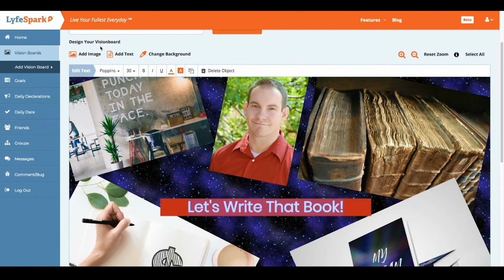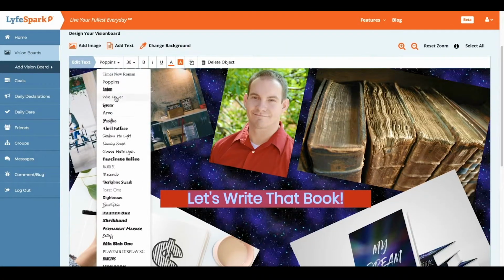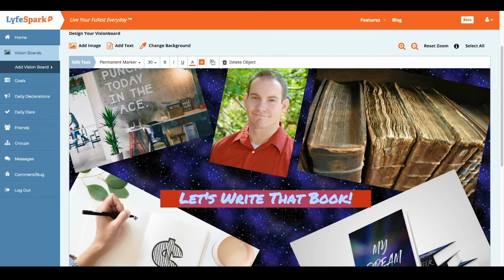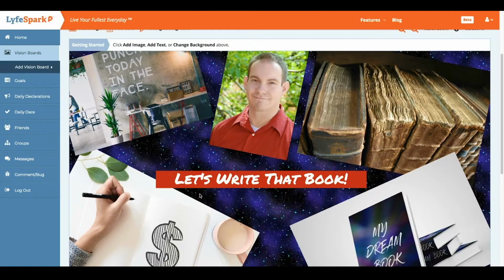And lastly, let's go ahead and look at some options for our fonts. And you can see that LyfeSpark has a wealth of different fonts to pick from. Lots of variety. Let's try the permanent marker one. Yeah, I like that. And you know what? Now that we did permanent marker, I don't think it needs to be bold anymore. So let's fix that as well. And there you have it.